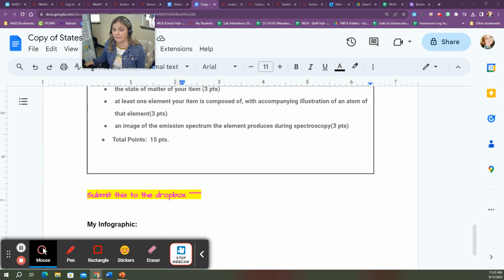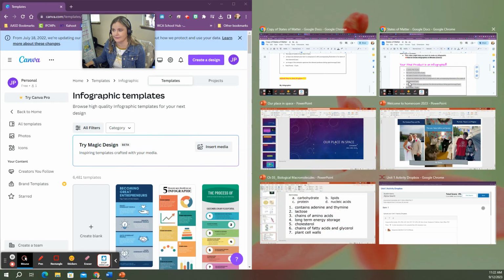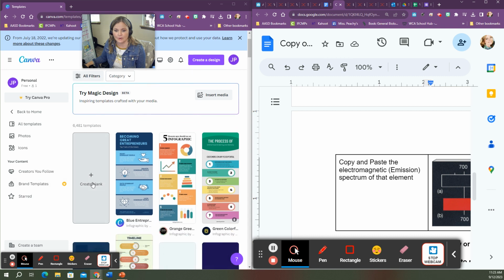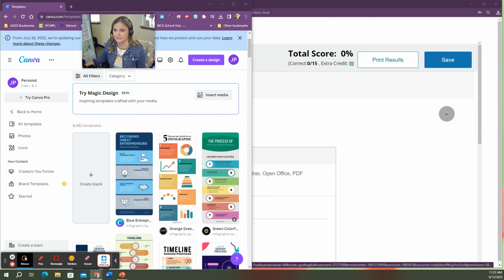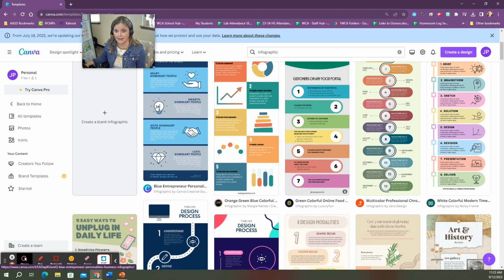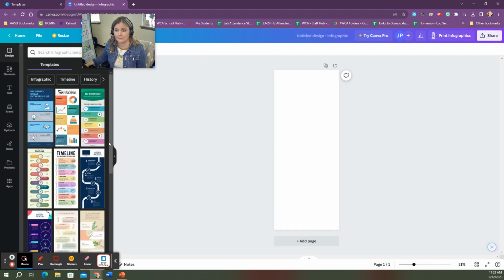You can make your infographic however you want, that's fine, but I'm going to use Canva. Actually, it might be easier for me to do this one screen at a time because it gets kind of big. I'm going to create a blank infographic in Canva. You don't have to use Canva, you can use a different tool, but it's a graphic, so it's not supposed to be very wordy. It's supposed to have pictures and things like that.